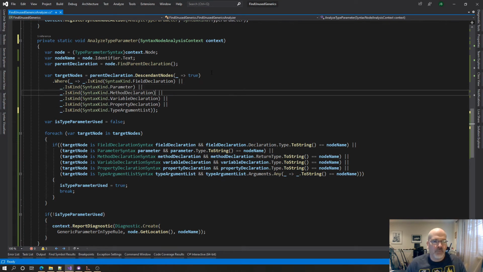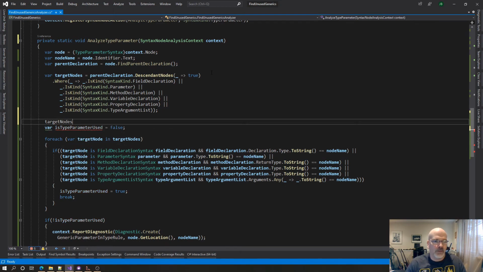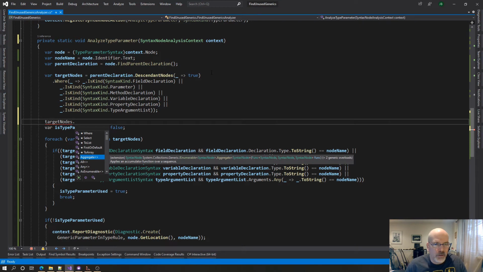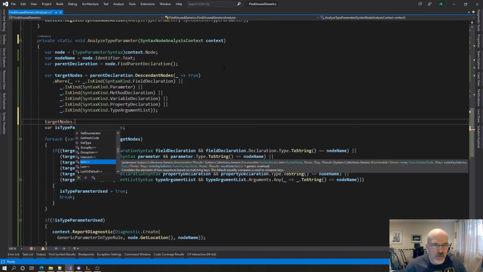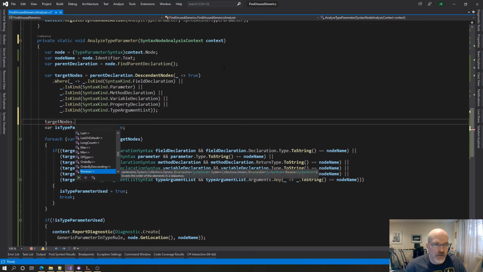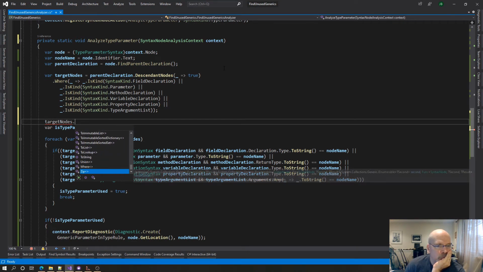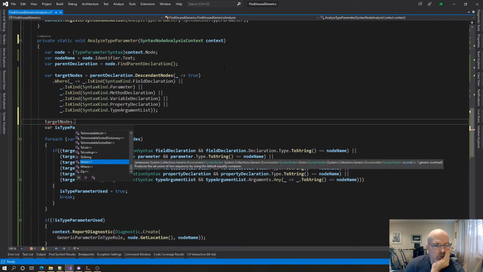How would you actually do that? Can I say here target nodes add? Aggregate? Accumulator function? No. All. Average? Contains? Distinct? I don't want to intersect. Join correlates the elements of two sequences based on matching keys. No, I don't want to join. I just want to combine. Sum? No, I don't want to sum. Union? Produces a set union of two sequences. No, I just want to say add.